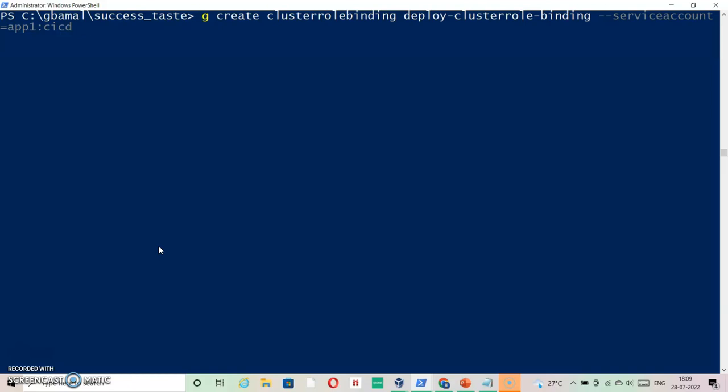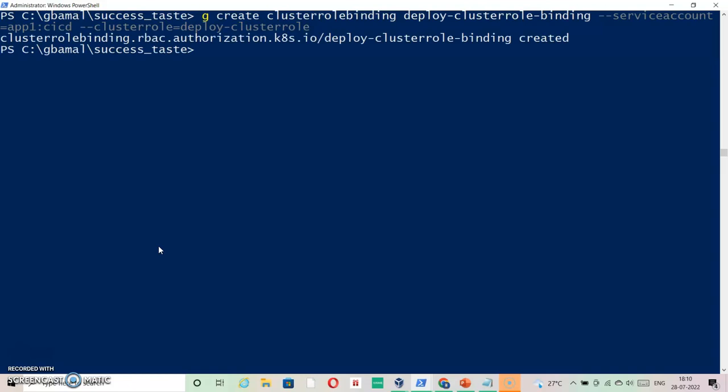And then we have to specify the cluster role. Cluster role is equal to deploy-cluster-role. As part of the question, it is deploy-cluster-role that we created earlier. Now we are specifying it, and this should be it. Okay, so we have created the cluster role binding.